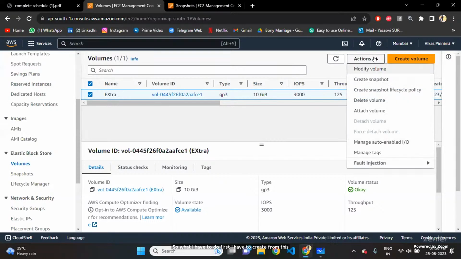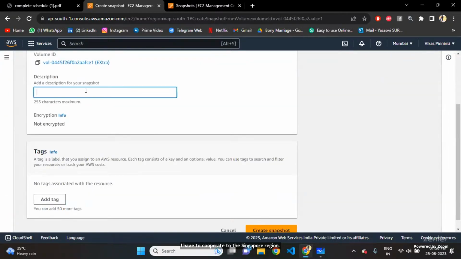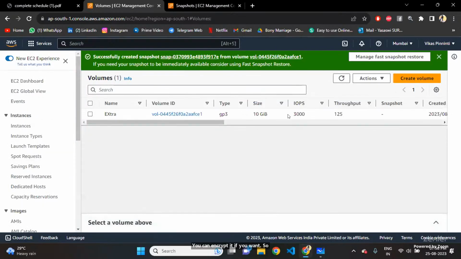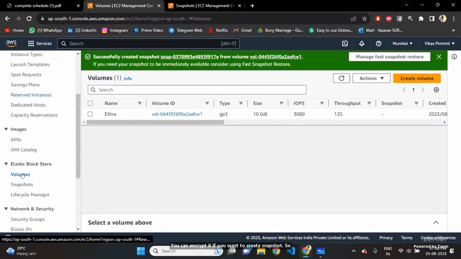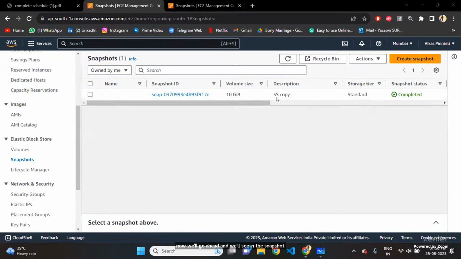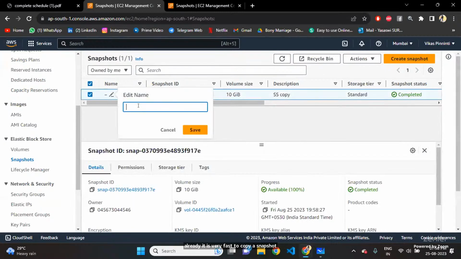So I'm going to go for actions. So create a snapshot out of it. So snapshot copy. You can encrypt it if you want. So create snapshot. So now we'll go ahead and we'll see in the snapshots tab. We have a snapshot created, and as I have told you already, it is very fast to copy a snapshot. Now I'm going to send this to the Singapore region.